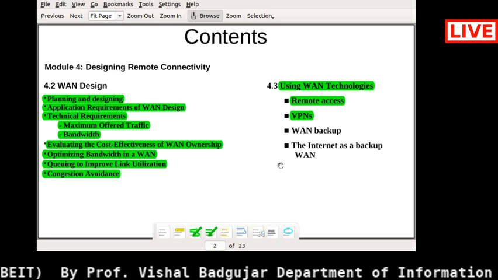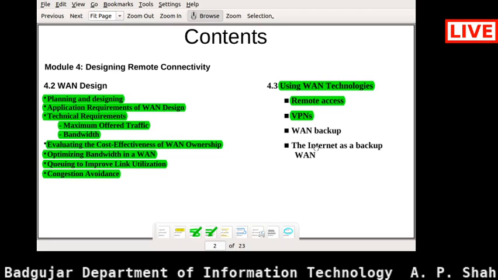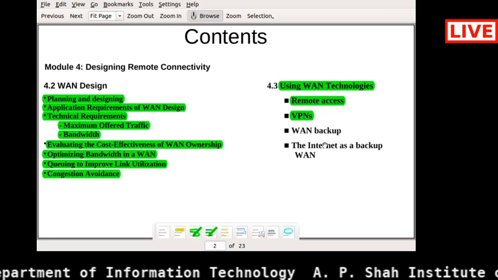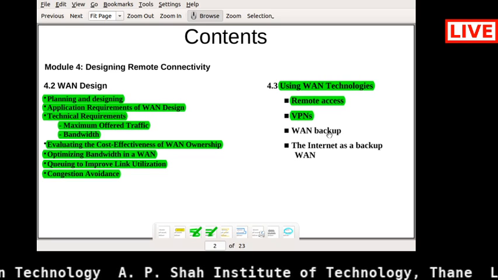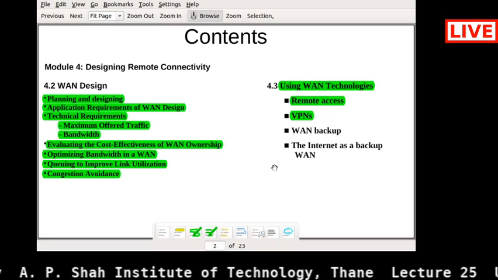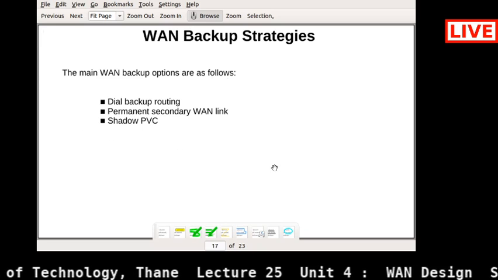So today we will start with our WAN backup, right? These two points remained from our last session because of the time limit, right? So in this WAN backup we will start from today's lecture, right? So let's go with the WAN backup strategies, right?